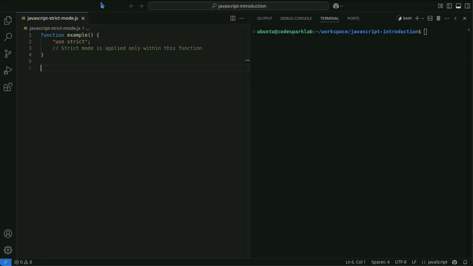Strict mode applies on a per-scope basis, so it can also be enabled within a function. Also, since strict mode is enabled by default in modules, you do not need to declare it individually within the module. Using strict mode changes some of JavaScript's default behaviors. Here are the main examples.